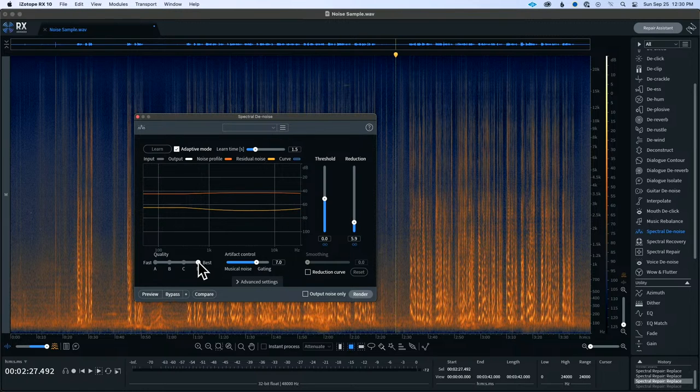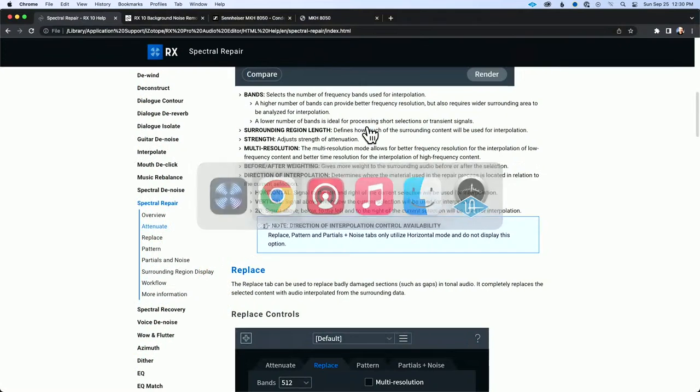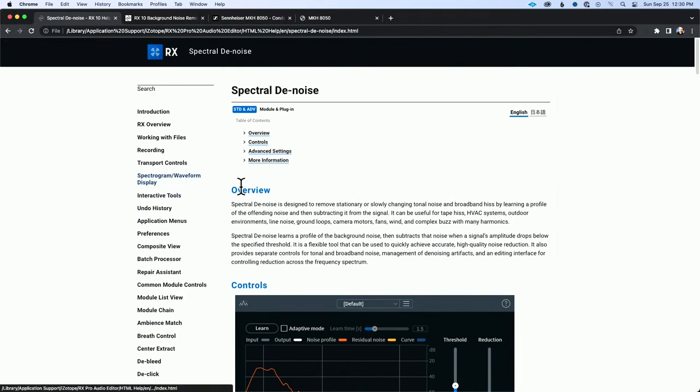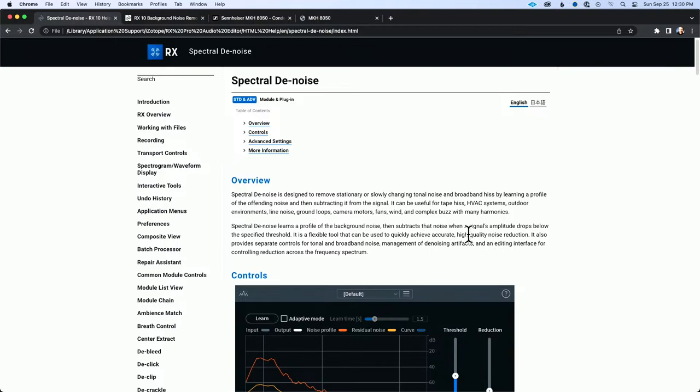You have different quality modes here. And if you look at the documentation for this, let me just switch back over to that. So this is going to be spectral denoise, which is right here. This is designed to remove stationary or slowly changing tonal noise and broadband hiss by learning a profile.